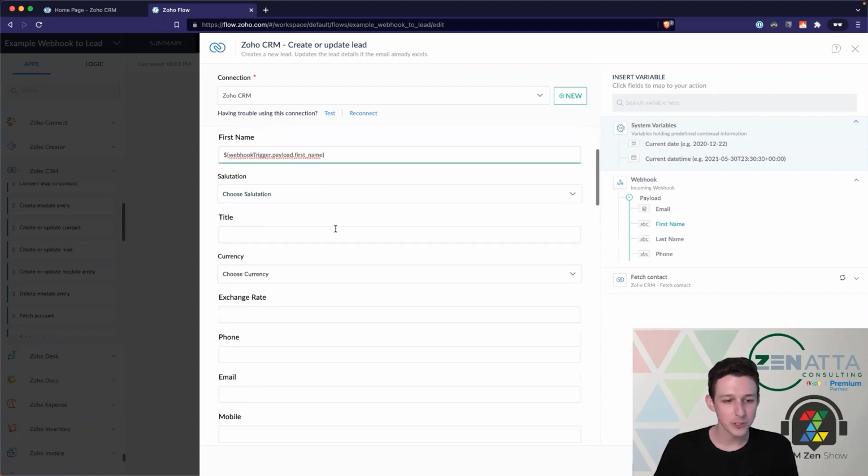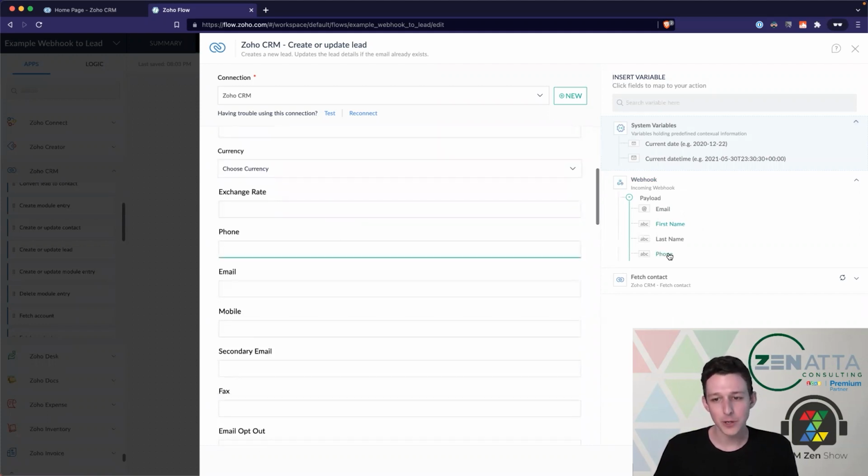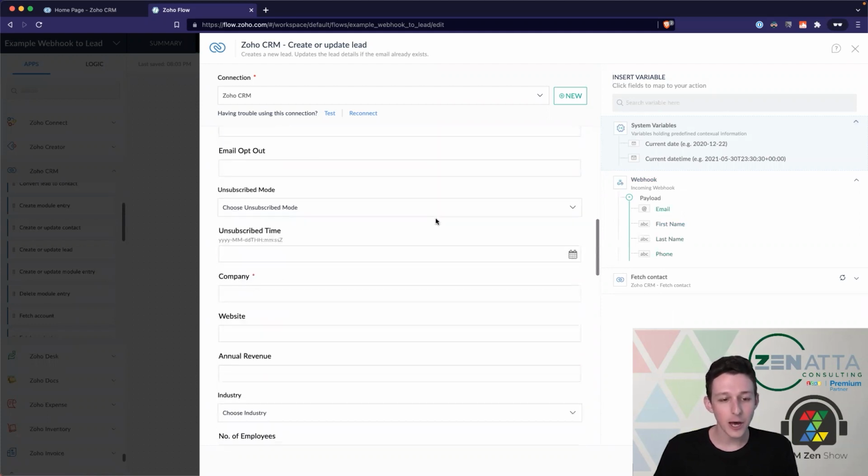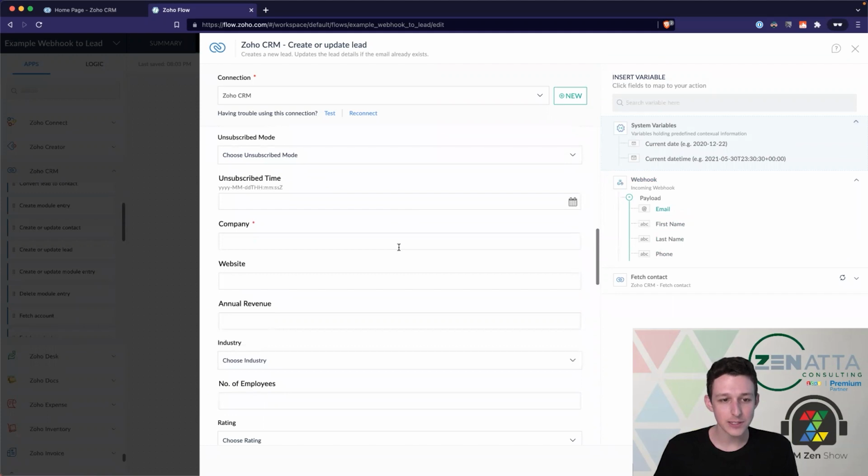I've mapped our first name. I'll go ahead and put in the phone and I'll put in the email. Now, other things that you can do here is you can always drop in just hard-coded or text parameters that aren't going to reference your webhook. So in this case, we don't have a company in here. It's required in the system. I'm just going to put example company.